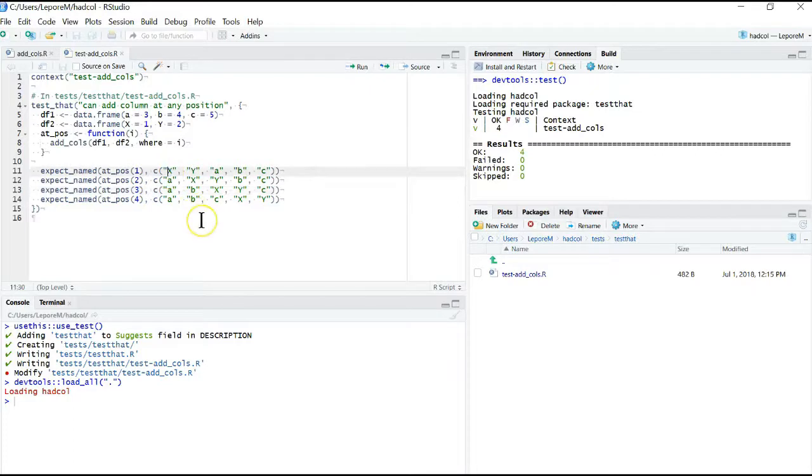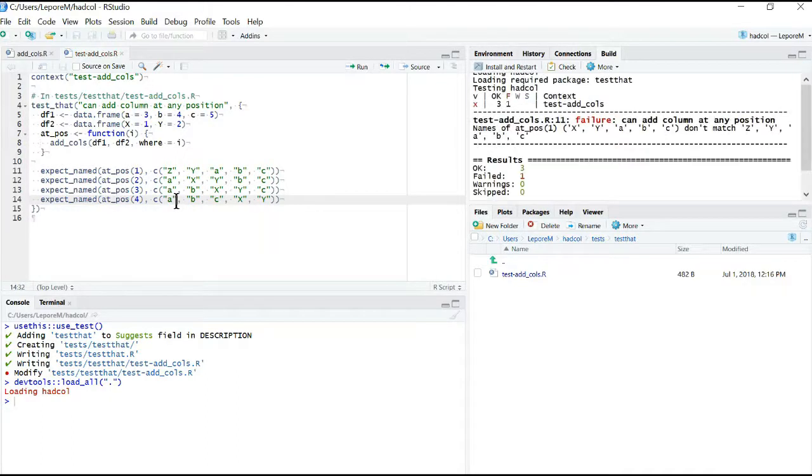If I break this test, I say that this test expects column name set, and there is no column set in data frame 2, sorry, then this test should fail. So let's go ahead and verify that with Shift-Control-T. There you go. There are 3 passing tests and 1 failing test.